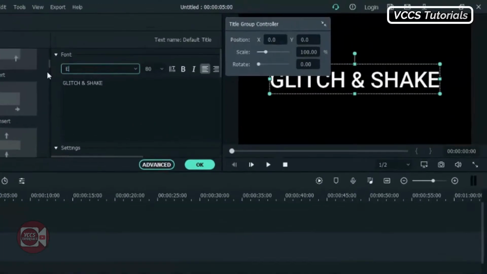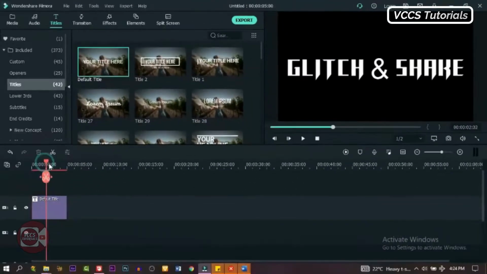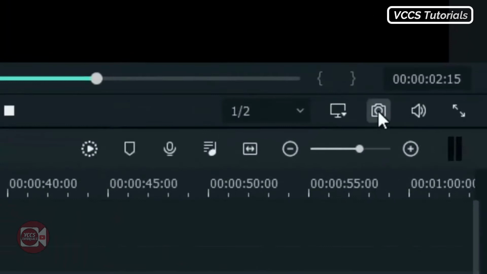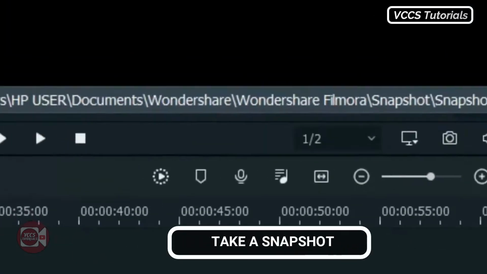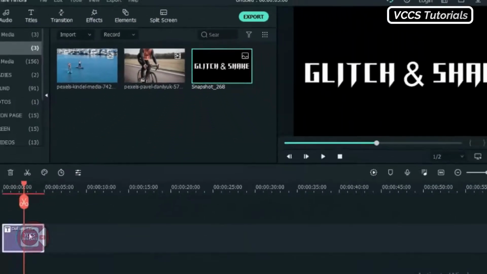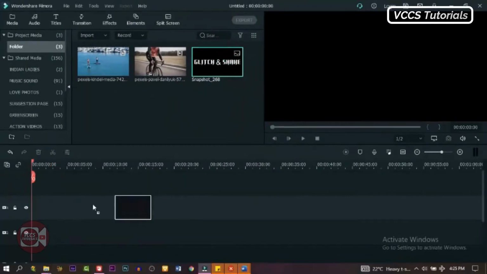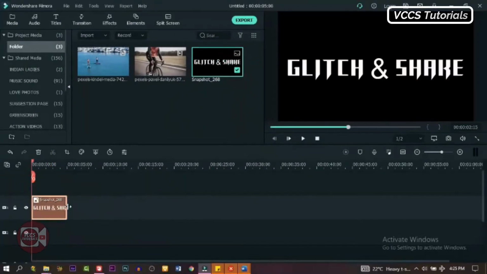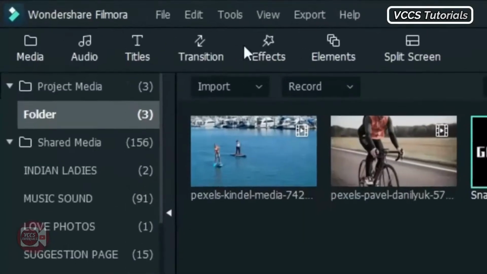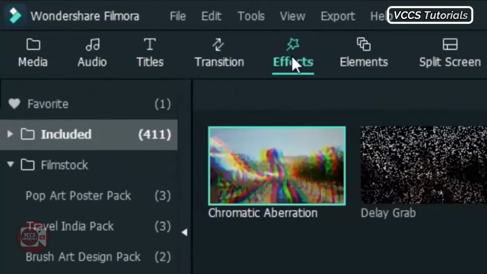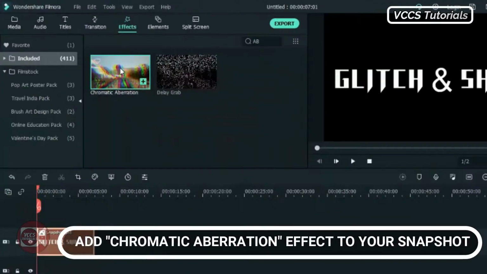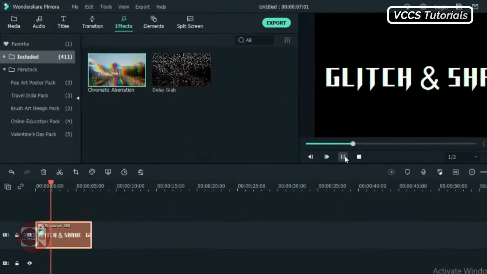So you can change the fonts, probably even the color and the size. Then take a snapshot. And here is our snapshot. So let's delete it and drag then our snapshot to the timeline. You can expand it a little bit. And let's go to effects and look for chromatic aberration. Drag and drop it on your snapshot. And this is what we have.